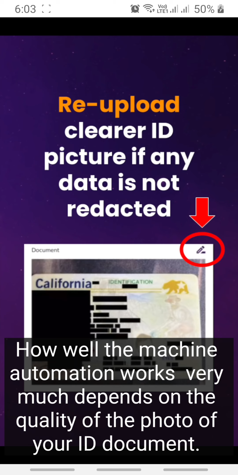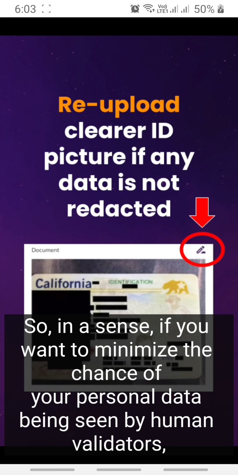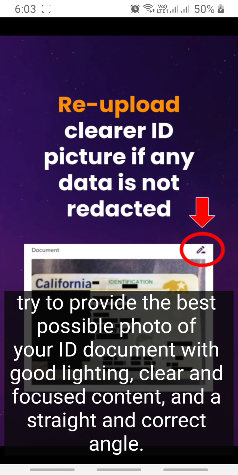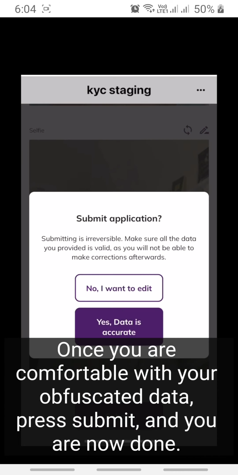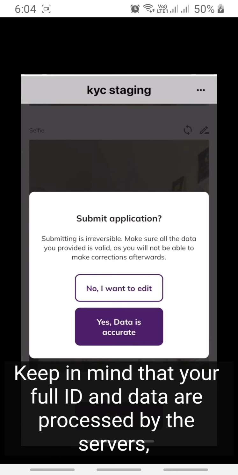How well the machine automation works very much depends on the quality of the photo of your ID document. So, in a sense, if you want to minimize the chance of your personal data being seen by human validators, try to provide the best possible photo of your ID document, with good lighting, clear and focused content, and a straight and correct angle. Once you are comfortable with your obfuscated data, press submit and you are now done.